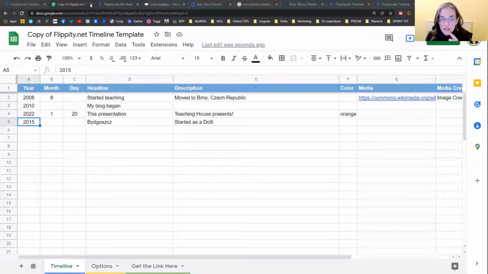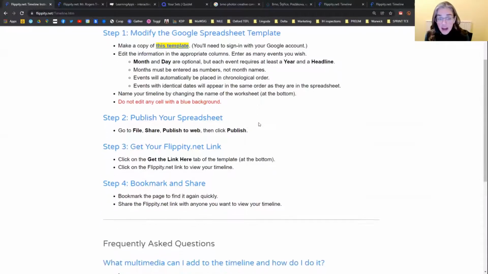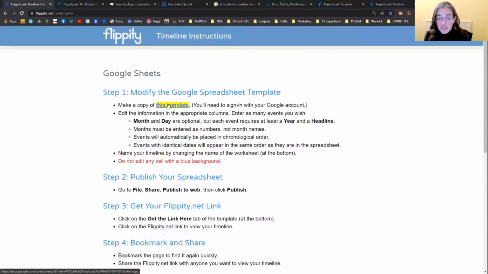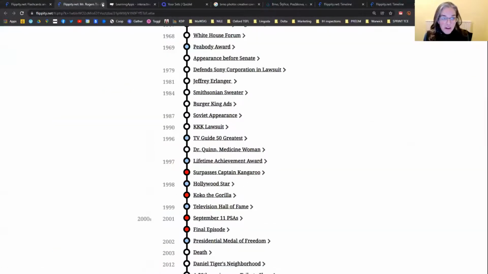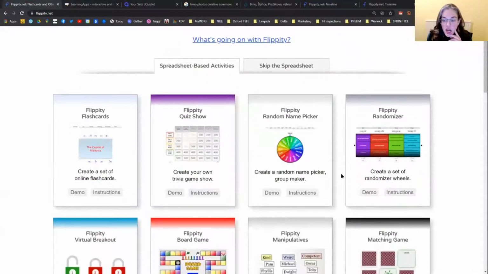Just because I'm aware that I've already spent about 15 minutes on this one, I'm going to show you some of the other Flippity things. But that's the basic premise of whatever you do. You go in, you follow the instructions on there, and when you go into the instructions, it gives you a Google spreadsheet template. Some of them, however, there is actually a simpler version.